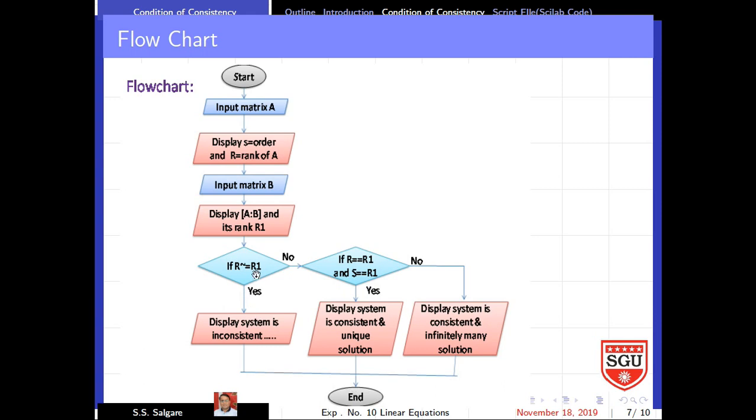Suppose the condition is false. So once again you have to check the logical statement. That means two conditions are there, this and this together. If R is equal to R1 and S is equal to R, then that condition is true. Then display the message that the system is consistent with unique solution.